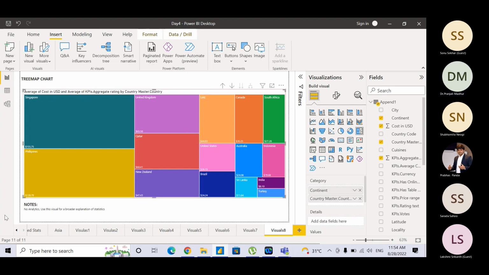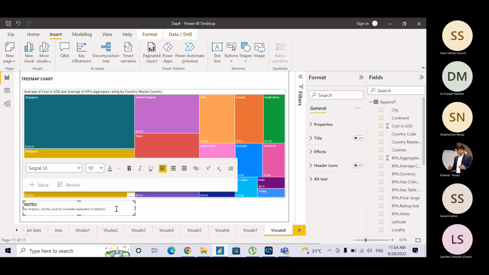And there are no analytics for this, so use this visual for a broader explanation of your statistics. Shows in an area wise.